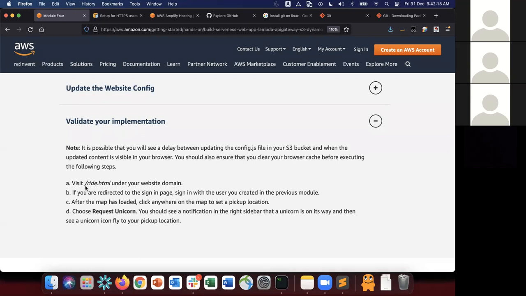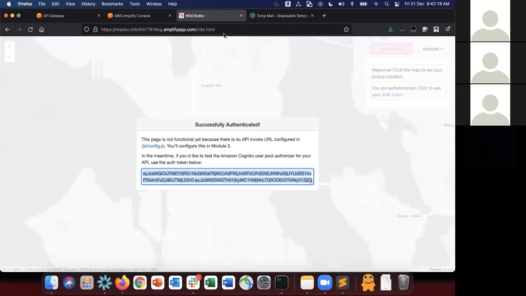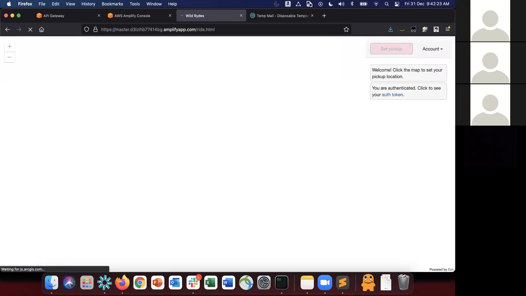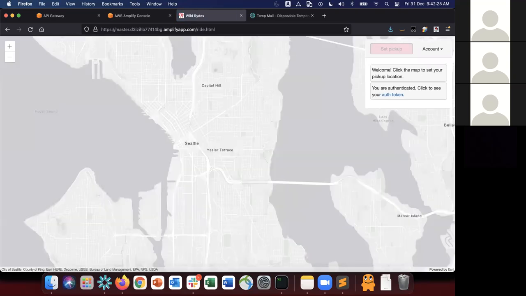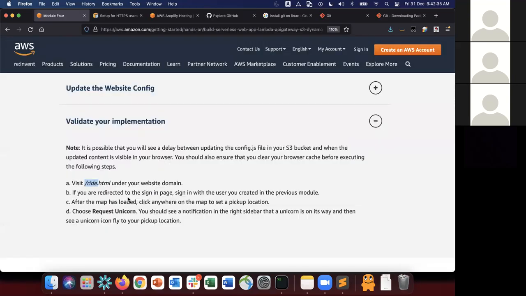So now let's validate, right? Let's visit /write.html under the website domain. This one. Let me just refresh this. Yeah, see, it's now authenticated. My auth token is here and it's all authenticated properly. If you're redirected to the sign-in page, that's okay. After the map has loaded, click anywhere in the map and set a pickup location.